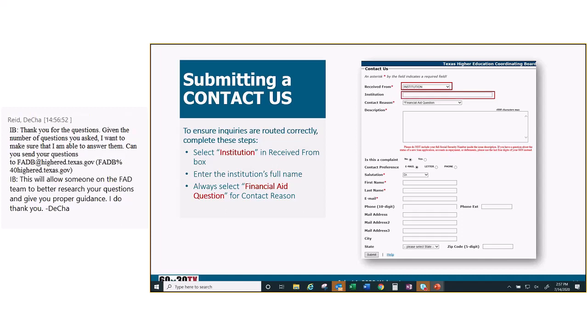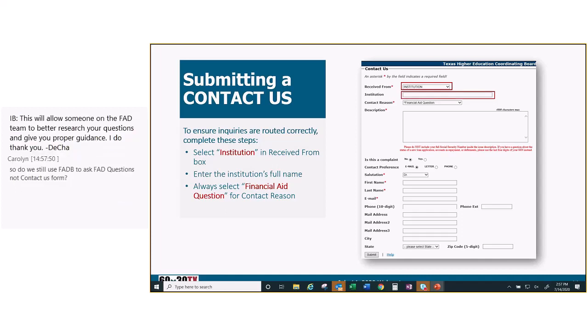Typing in the institution name is very important because we have different teams that work on different institution types. We have certain people that work on community colleges, others work on universities, technical schools. All of that matters. It slows things down when we don't know who the school is, and it takes that much longer. The contact reason, this is by far the most critical piece.